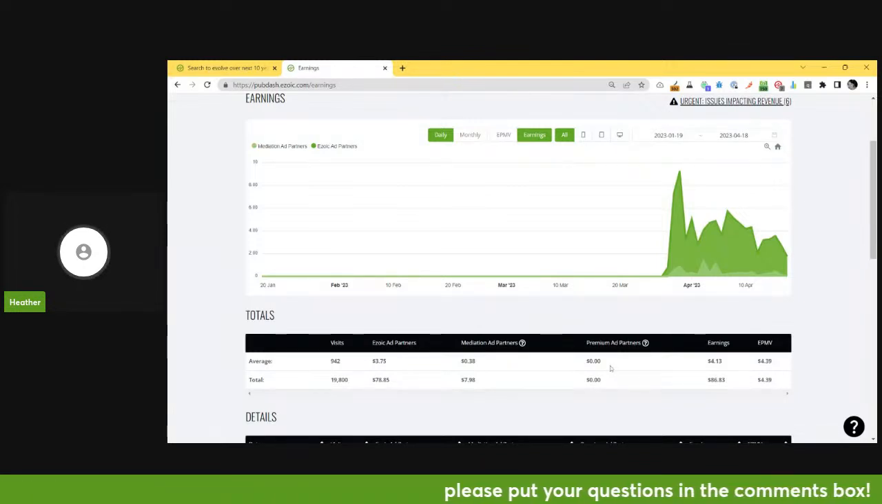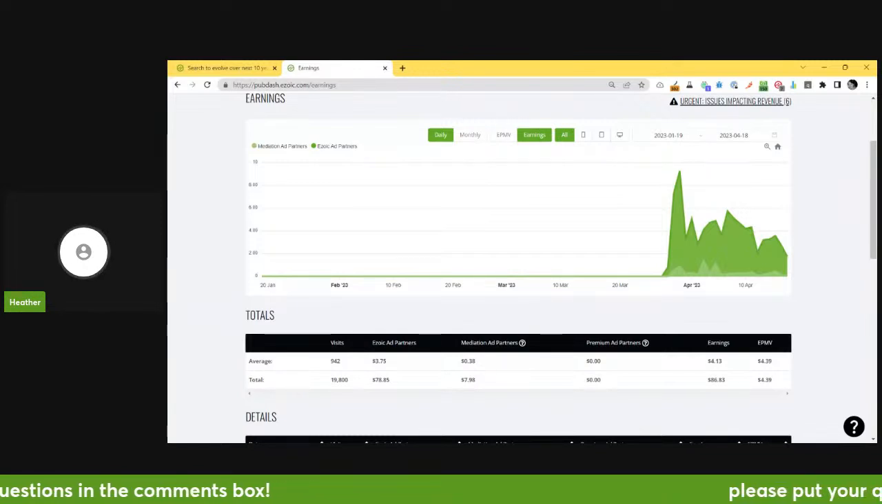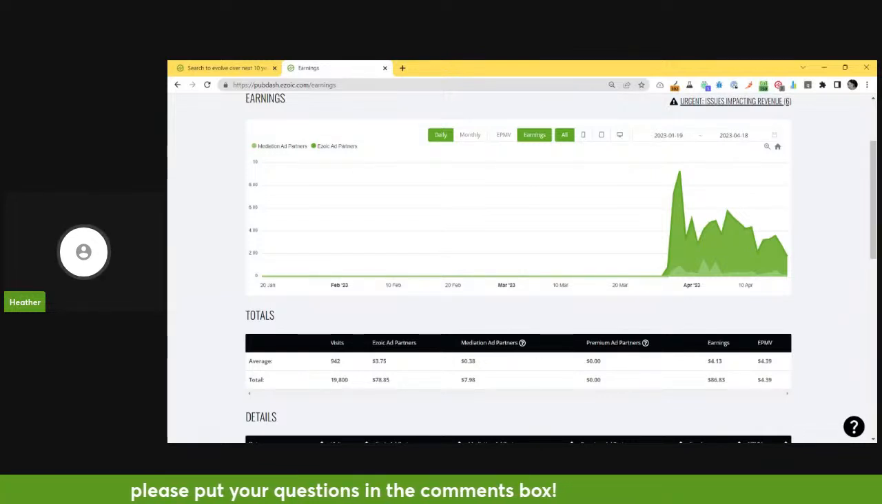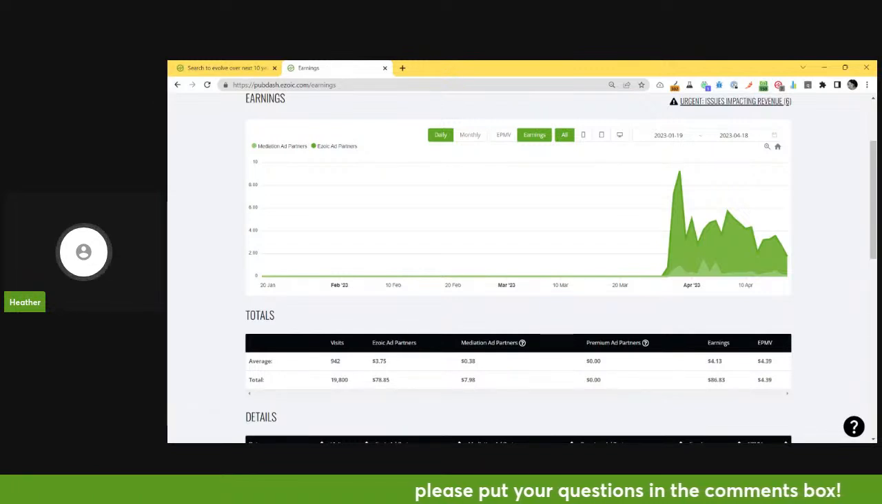And then premium ad partners earnings will only show if you're part of the premium program, and if this site is earning premium revenue as well. We don't have a separate tab or breakdown of the video earnings in this earnings report, but it is all put under the Ezoic ad partners earnings, Vivek. So I hope that helps. Do let me know if you've got any additional questions.